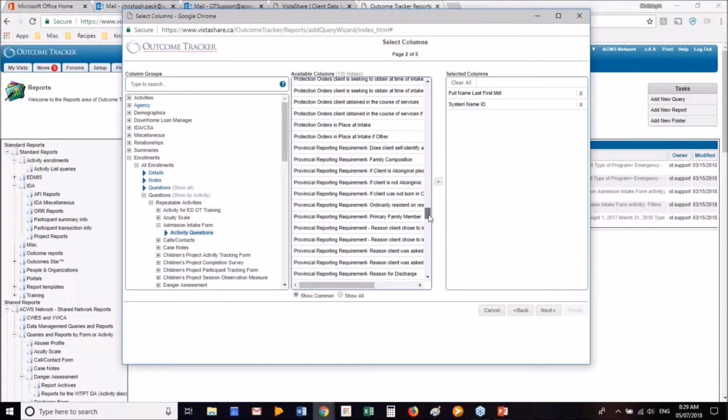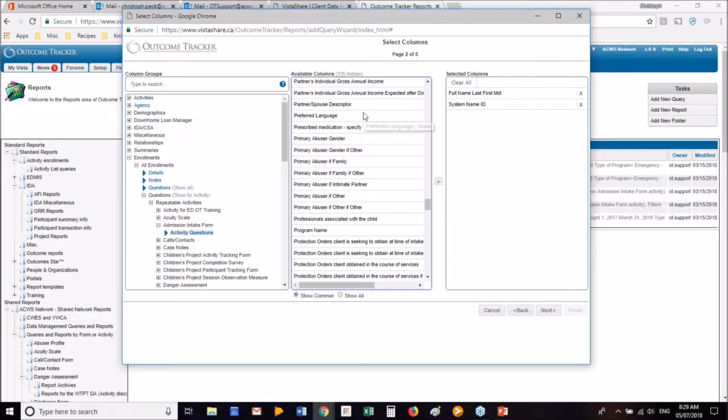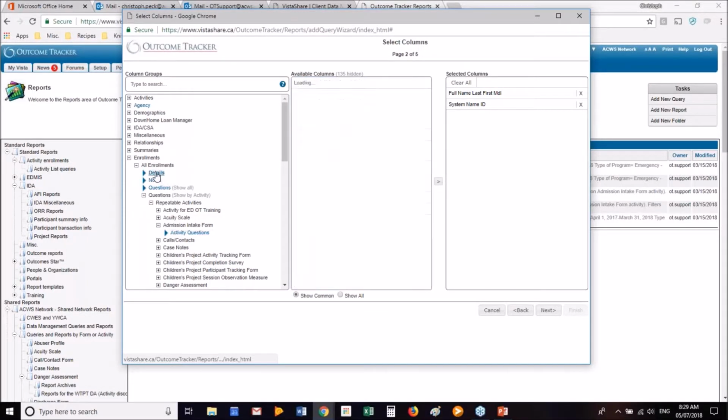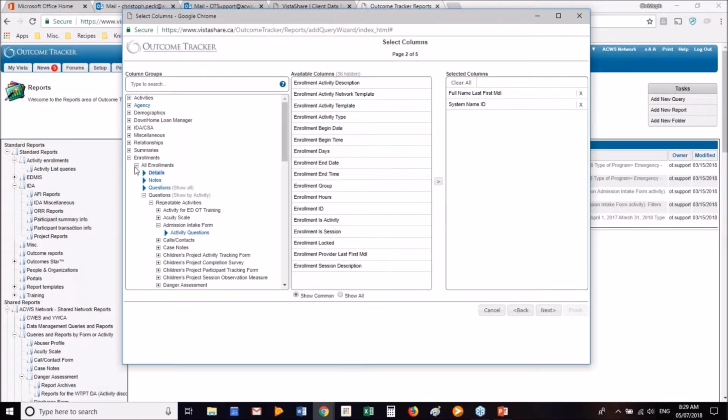So that is where you would get information on demographics most likely. Moving on here. I said there are likely going to be fields that you want to add from all enrollment details. Let's add those now, because typically when you create a query, you're going to create a query to pull information from an activity. And you will likely need a few columns every time you create a query.